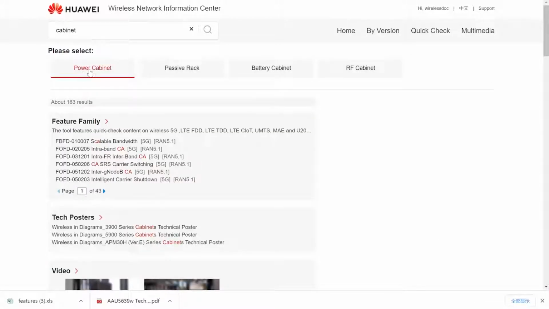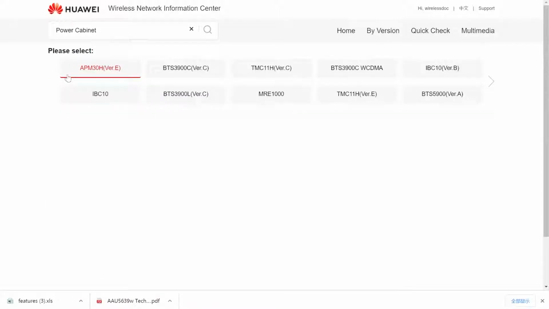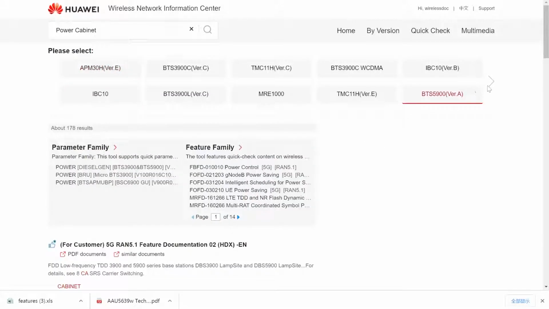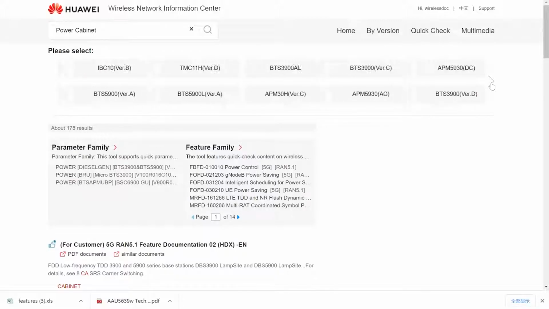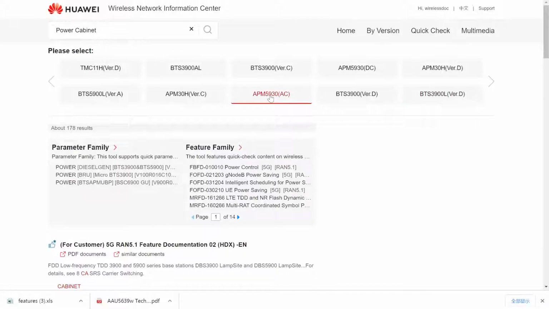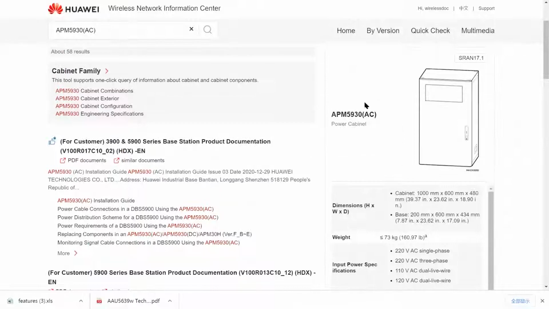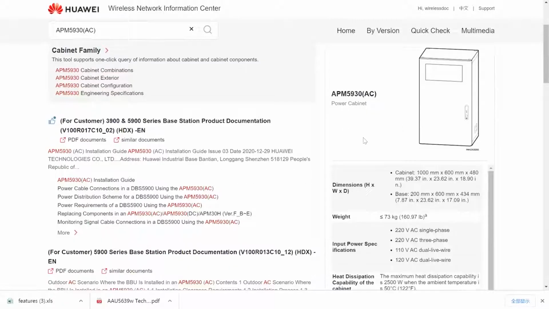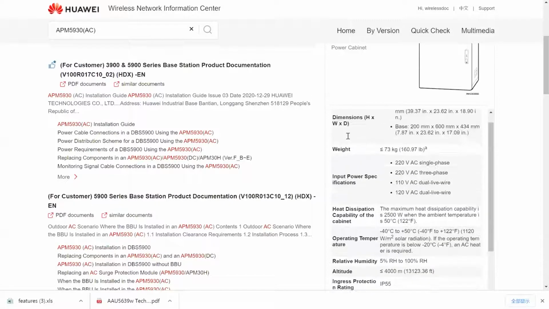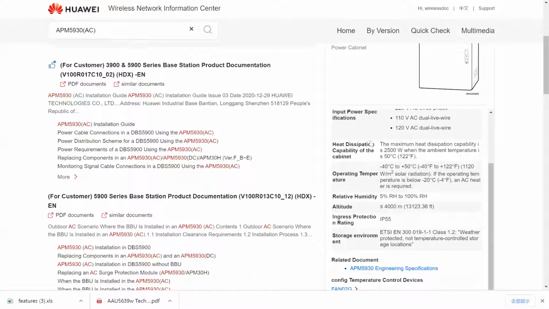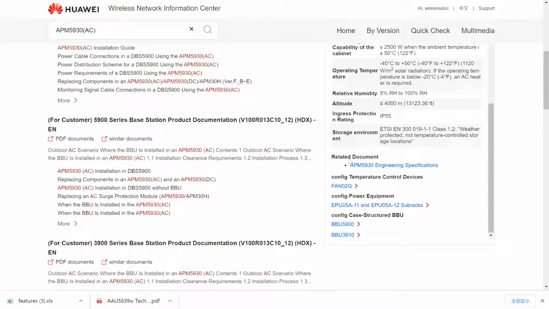You see that we have power cabinet, passive rack, battery cabinet, IF cabinet, maybe power. Now a lot of people care about power cabinet. For this power cabinet, for example, APM 5930, you can click it, and then we can show this APM 5930 specifications: dimensions, weight, input power, everything. And also what components can be configured for this specific cabinet is also shown here.